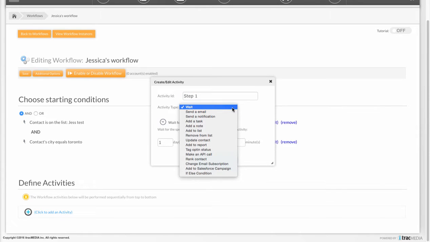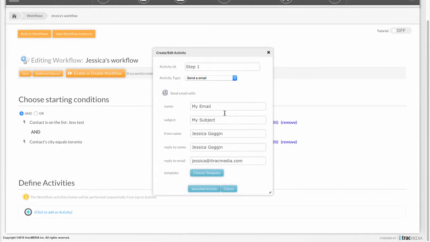I have multiple activity types to choose from. I'm going to choose Send an Email. Then I will put in my details for my email that's going to be sent.